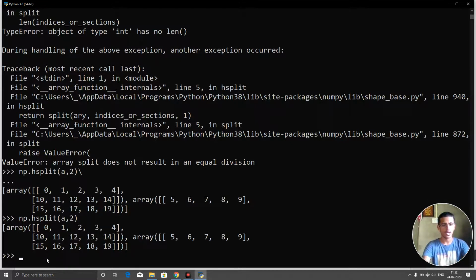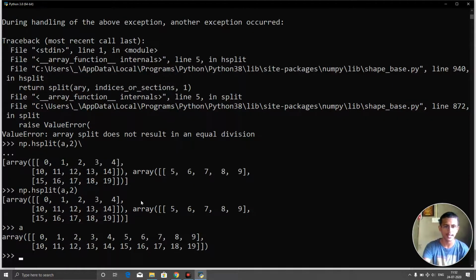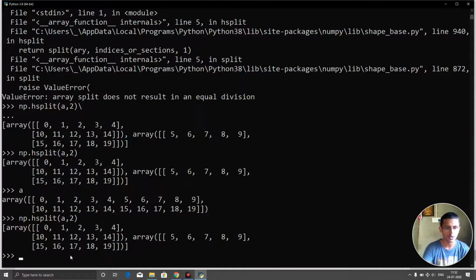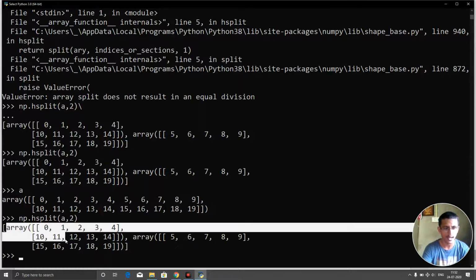Here we have a equals to this, and when I do np dot split a comma 2, you can see one array which consists of 0 1 2 3 4, and another array of 10 11 12 13 and so on. That means it splits like 0 1 2 3 4, this much part is one array, and this much part is another array. We split it equally.